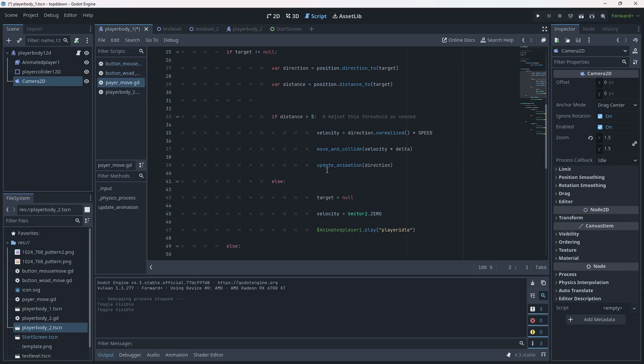And then update animation equals direction. Okay, so then now we come down here, else. So if this doesn't happen, if we don't click anywhere on the map, it's going to set the target to nil, and it's going to set the velocity to vector 2, 0. Vector 2 again is just drawing in a 2D space. Vector 3 is drawing in a 3D space. So we're setting that to nothing. So basically don't move from your current location.